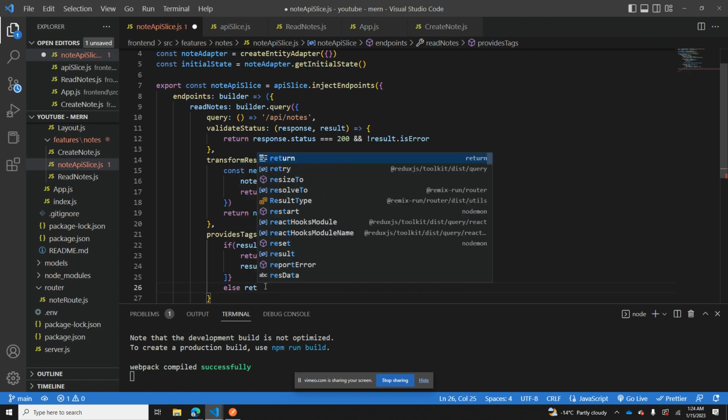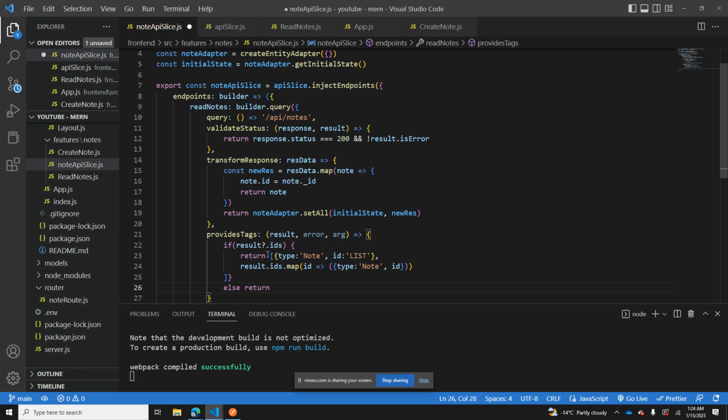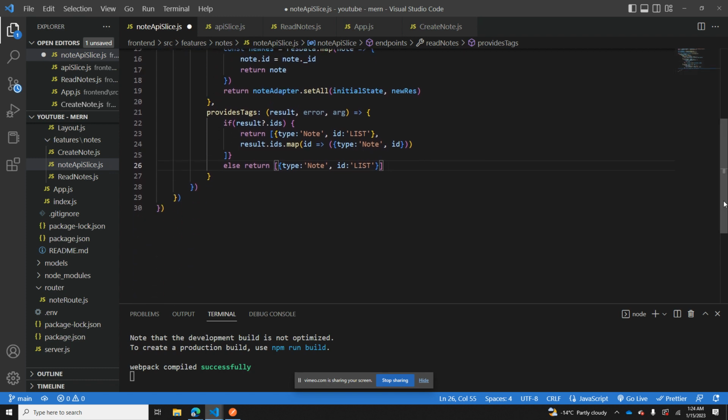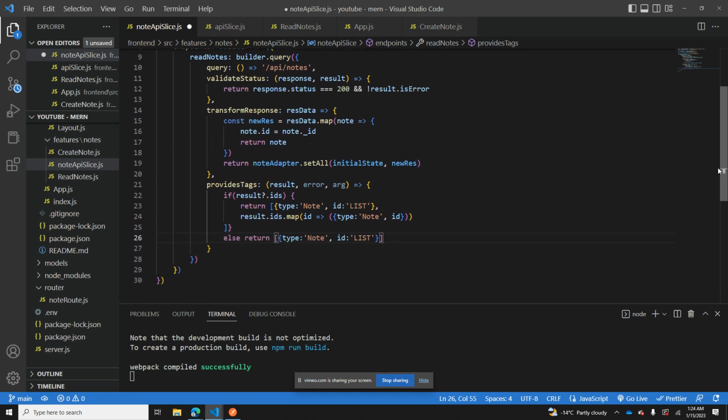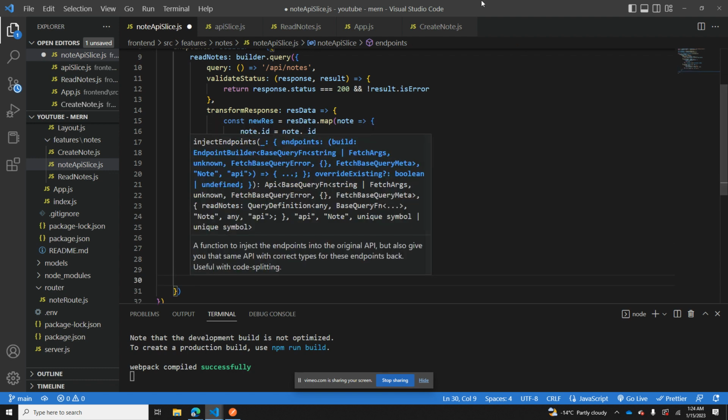we are going to return this as it is. Let's copy this and paste it, and a square bracket here, and that should complete our read notes endpoint. Let's put a comma in here, and let's move to create note.